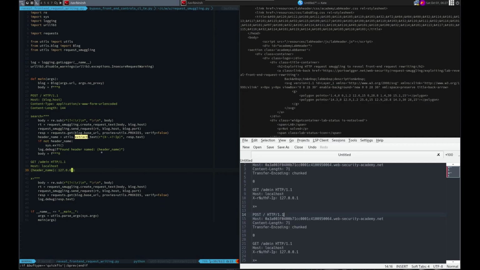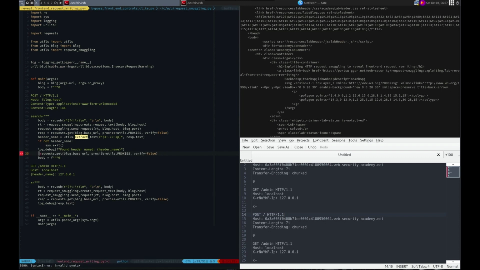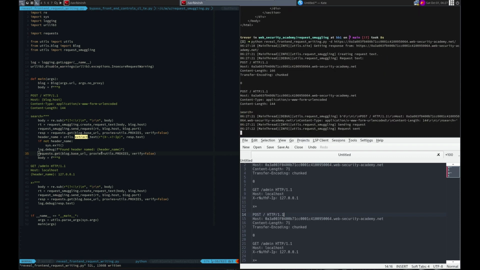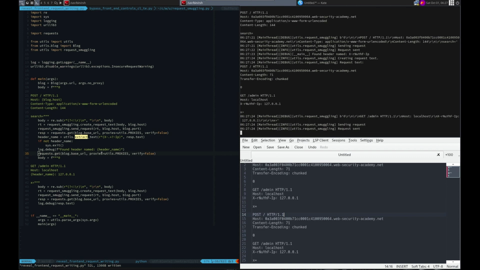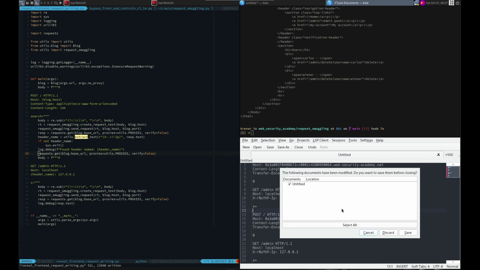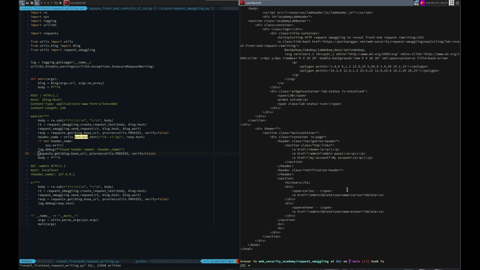Maybe I need an extra GET in between these to make sure everything's cleared out. Hey, that time it worked. Interesting. So, discard. I could spend time to figure that out, but whatever. It worked. We have the URL.